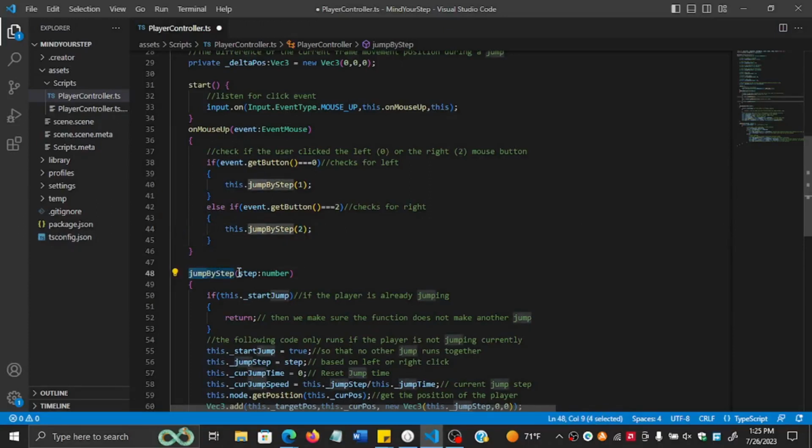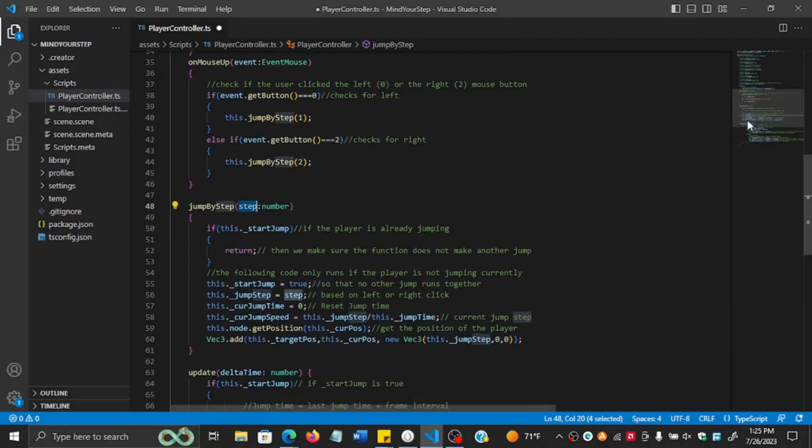So here the value of step is 2. Since the value of step is 2, the size of the jump is going to be larger. So jump step is equal to 2 steps in this case, and so the jump speed will need to be faster because it's a bigger jump. So it's going to be 2 divided by the jump time. Okay, so that's how the steps are affecting the jump step.